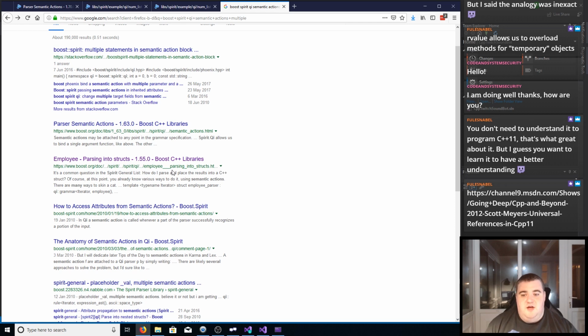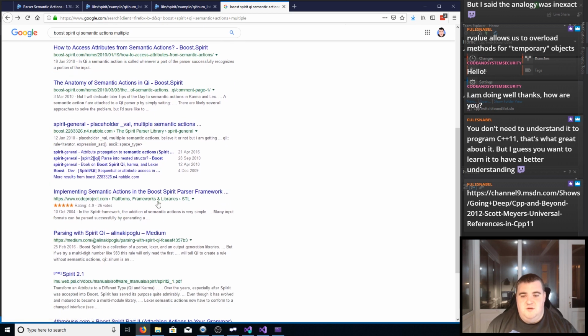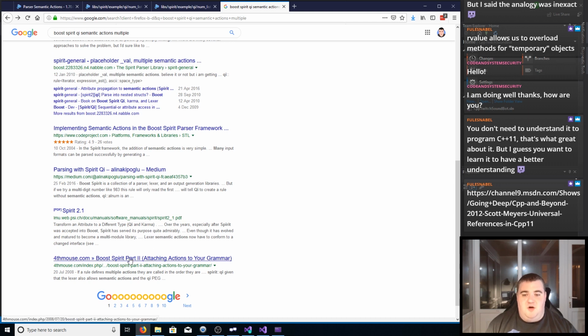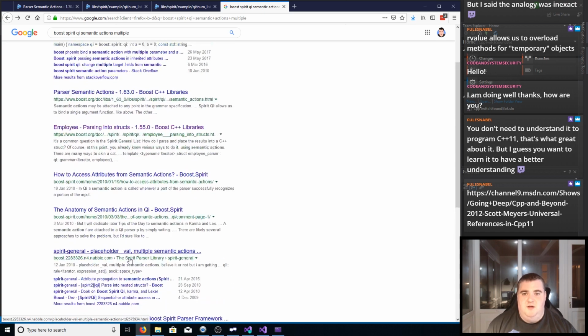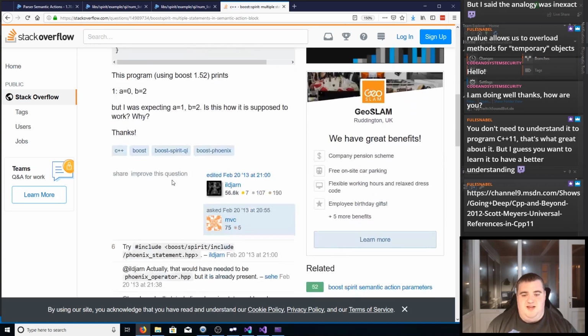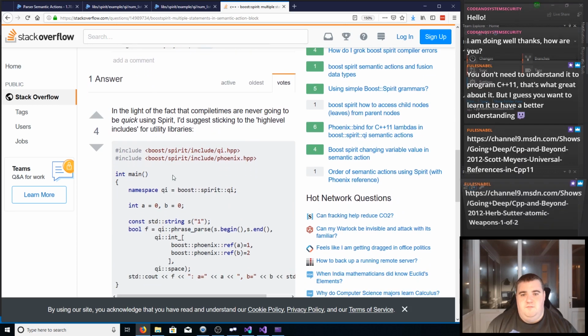Yes, thank you. So, how to access attributes from semantic actions. The anatomy of semantic actions. I guess this is all going to be a little bit more simple than we want. I'm not even sure if what I want is doable. Multiple statements in a semantic action block. Well, that shouldn't be an issue. Yeah, compile times are never going to be quick using Spirit. That's fine. We get that.